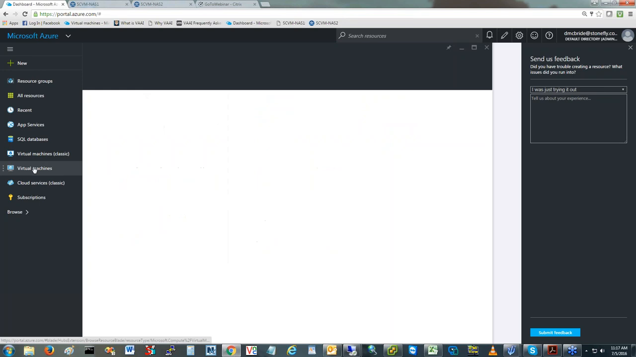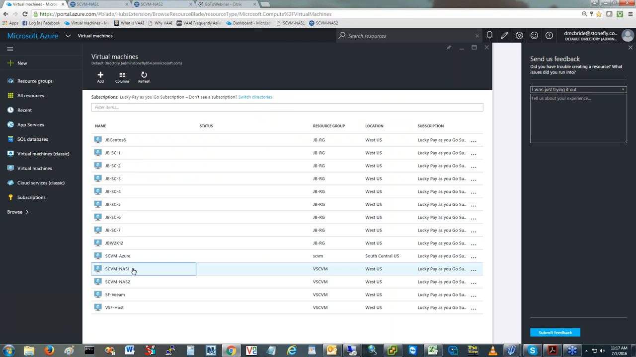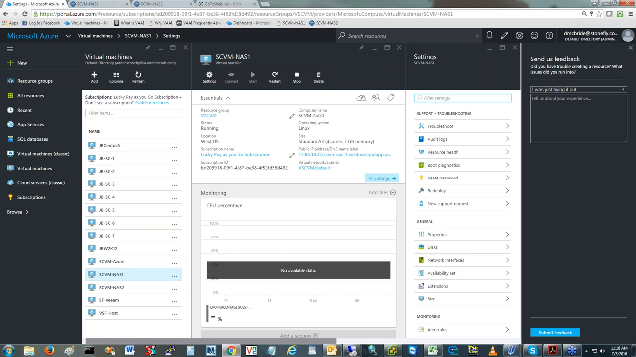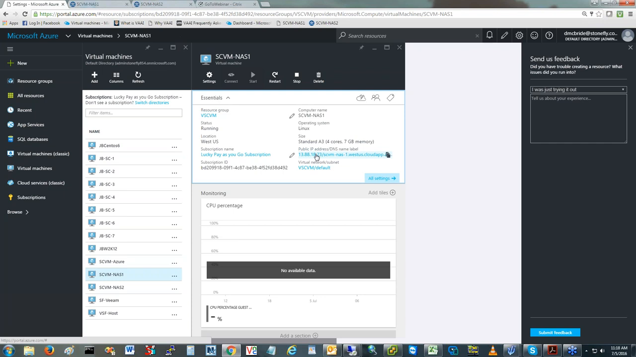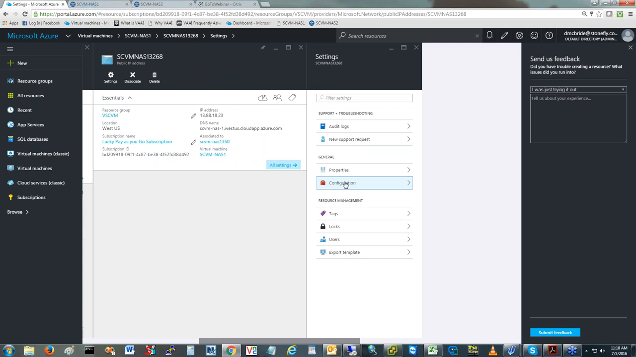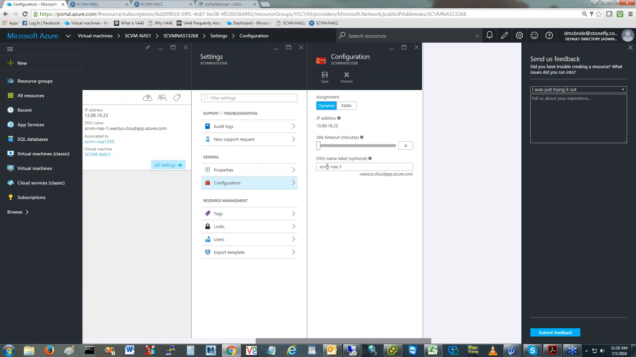Now we'll go down and we'll look at the virtual machines. I have a virtual machine set up here. One of the first things you want to do is to set up the public IP address. You want to configure the DNS name. In this case, I've already configured a DNS name, the SCV-CVM-NAS-1.